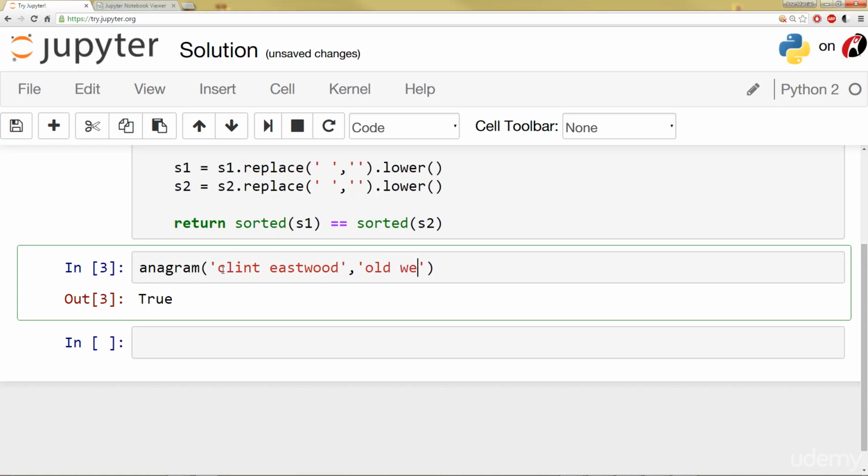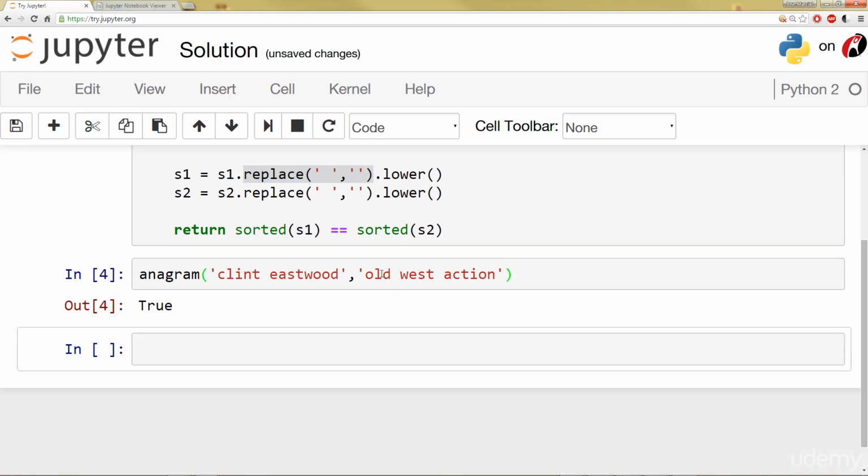And we'll do Old West action. So notice how there are different amounts of spaces. The first one has one space. This second one has two spaces, but that won't matter because we had this replace method in there. And if we run that, that's true. If I add another letter in, it becomes false. So we know the solution's working.